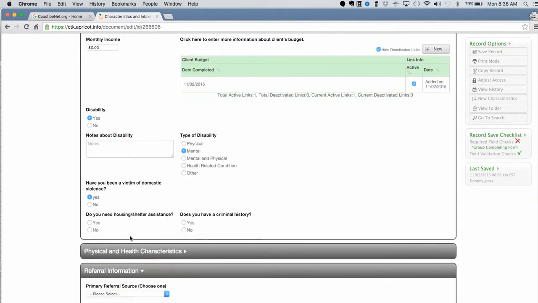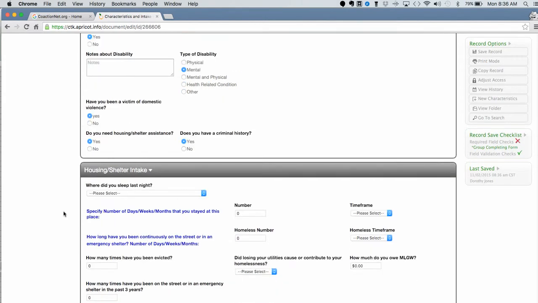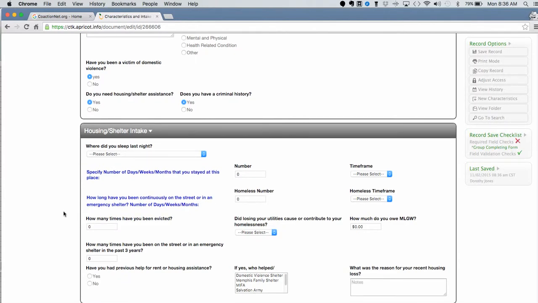Yes. Here's a very important question for the ESP. Do you need housing and shelter assistance? Yes. And you'll notice that we get a new section. You need to click if they have a criminal history, and yes, I need to correct my spelling right there. If I do click yes, there's an extra section that pops up at the bottom that we can fill out, but we're just going to click yes so I can show it to you.